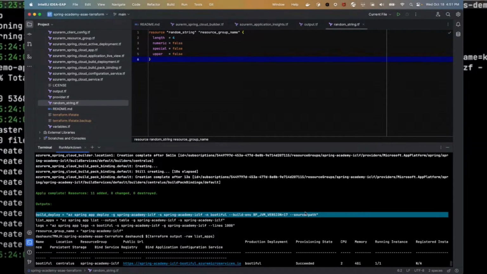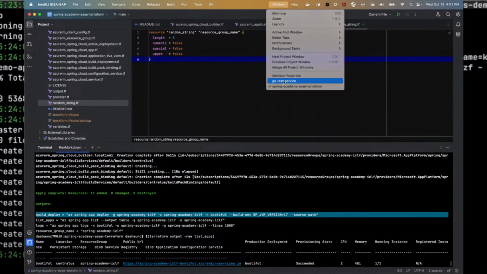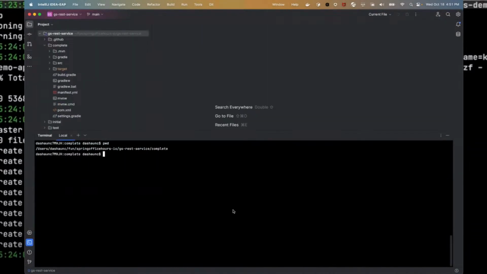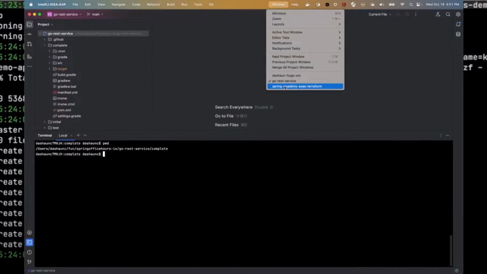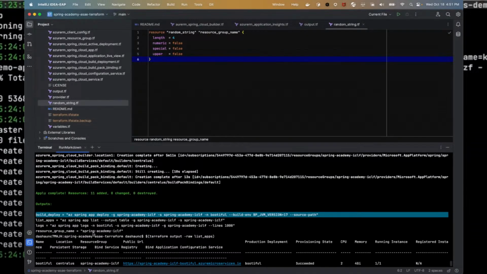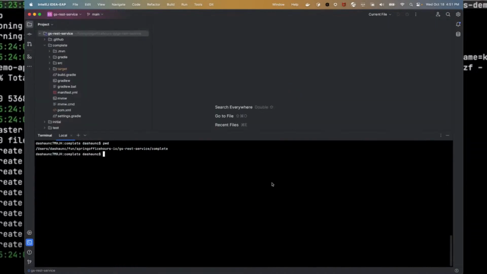So let's do this. I'm going to copy this command, this build deploy. It's got all the values that I need. And I'm going to bring that over here and I'm going to run that.